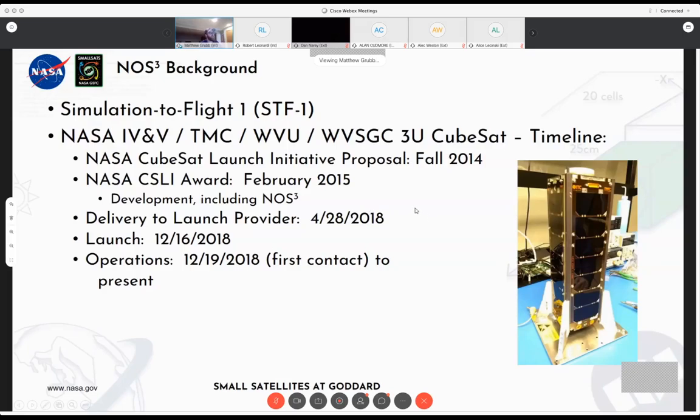So how did NOS Cube get started? Back in fall of 2014, we put together a proposal to launch a CubeSat simulation to Flight 1, with the objective being to develop a simulator that we can use from the time that we start the spacecraft life cycle all the way up until launch and then even on orbit. The timeline here: fall 2014 was when we started. We ended up not launching until 2018, and we had our first contact on December 19th, 2018.